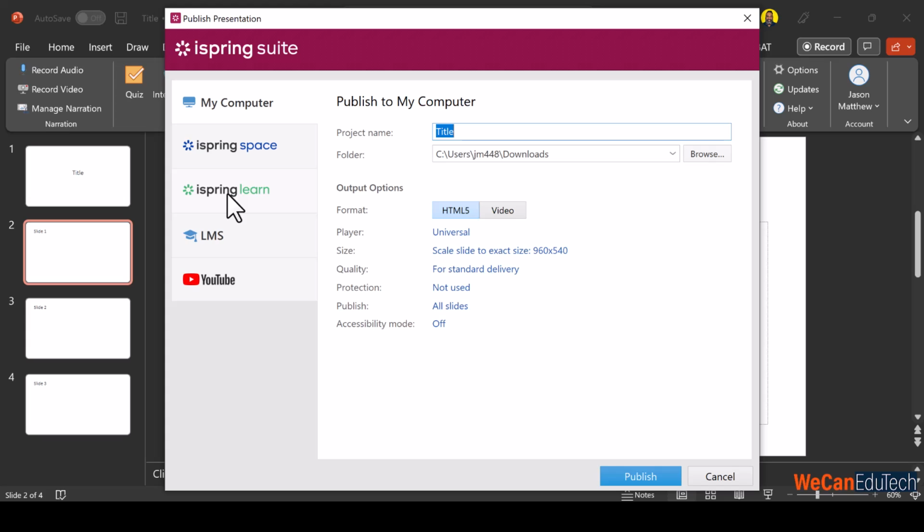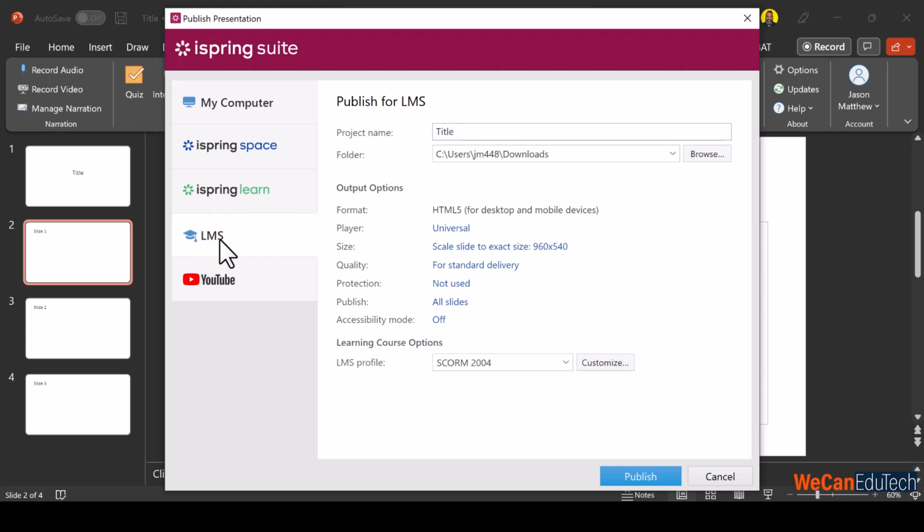Then iSpring has its own LMS called iSpring Learn, or if you have your own LMS, let's click on that. Then you have all the different e-learning standards, the classical ones as well as the newer ones. And so you could export as one of these e-learning standards, like for instance a SCORM package or xAPI package, and import that into the LMS that you use.